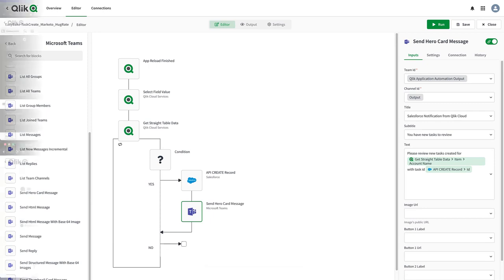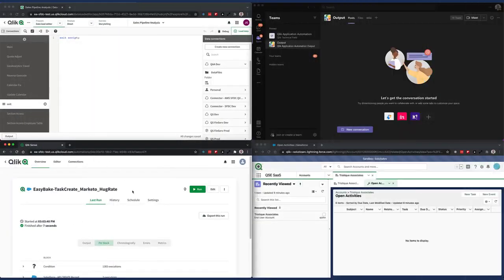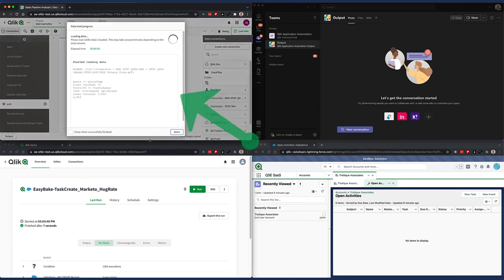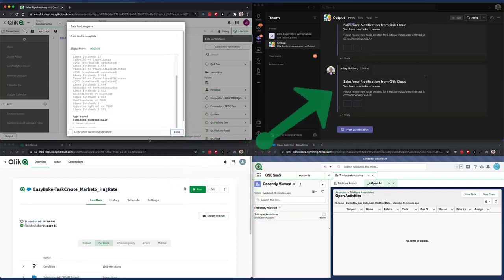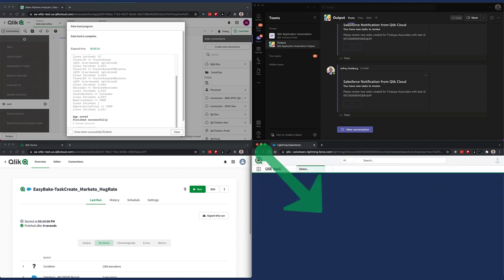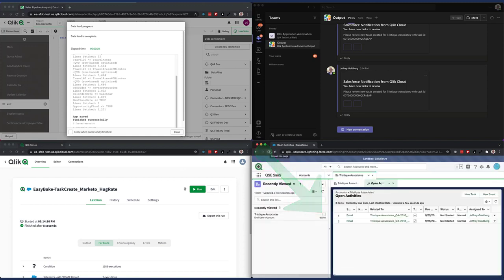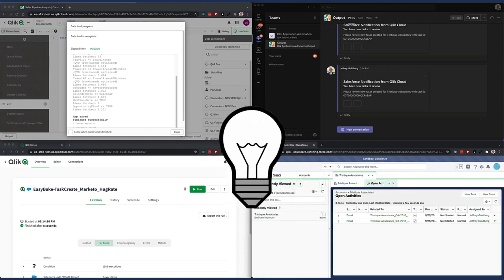Next, we can kick off this automation each time that QlikSense app reloads. In this multi-screen view, you can see each of the processes happening: the QlikSense app reload, the app automation processing, the Microsoft Teams notification, and the Salesforce task record created. Now that is what I call active intelligence.